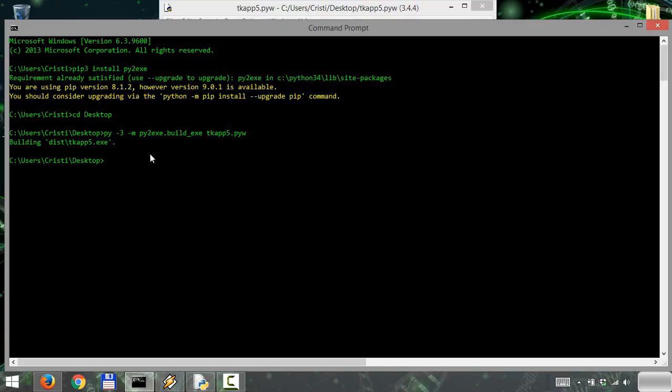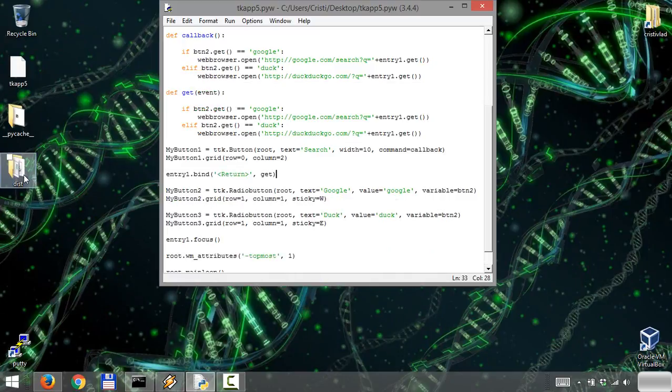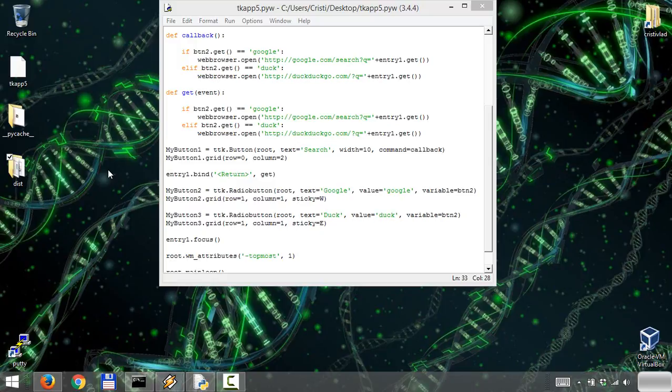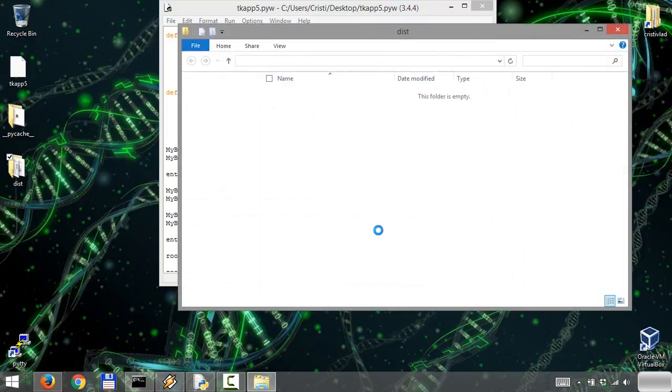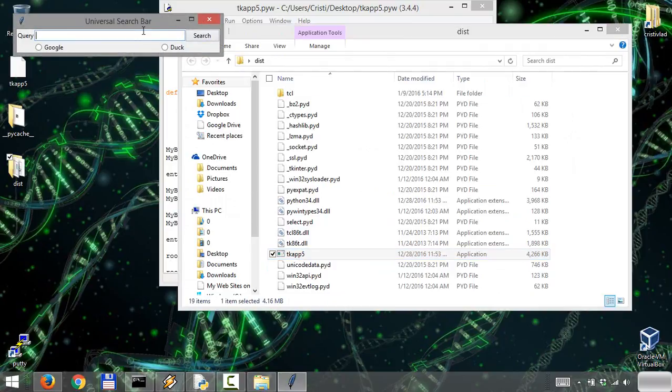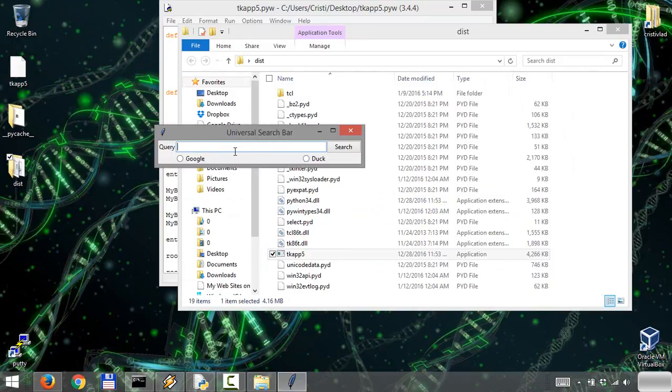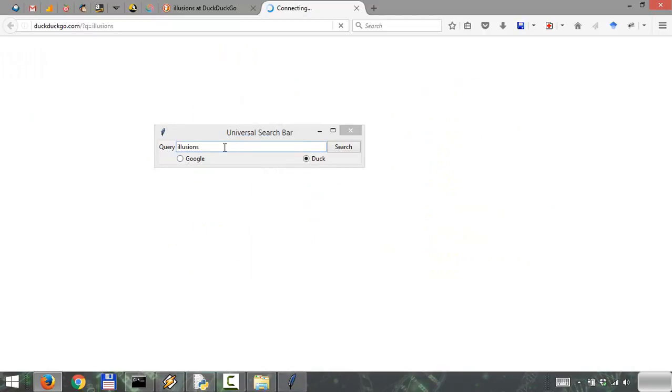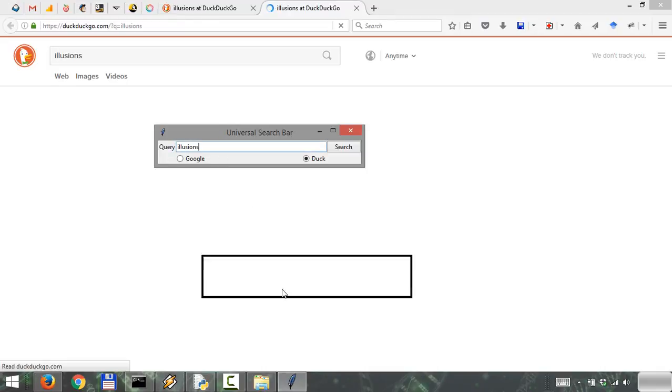So the command completed, and there's the folder dist. I assume it's distribution. And inside the folder, there should be our tkapp.exe. So if we double click it, it should open our application. And it does. And let's run our query one more time. Illusions or illusion. Click duck, hit enter. And it does what it has to do.